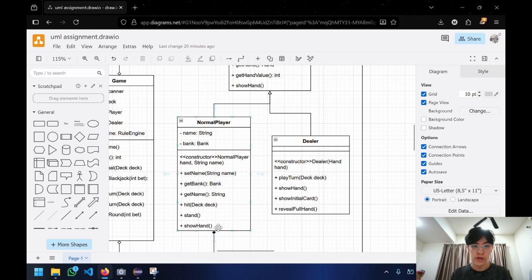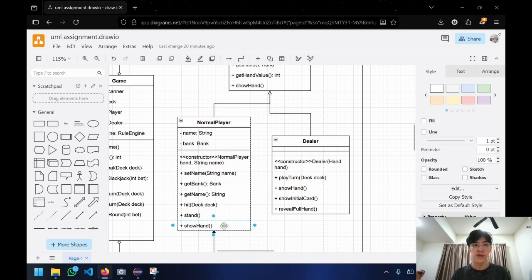So in the normal player, the show hand shows the user their whole hand, all the cards they have. And for the dealer, show hand only shows the first card, and after the game ends, it calls the method reveal full hand to show the whole hand, all the cards that the dealer has.